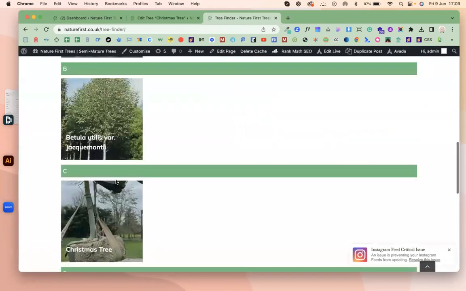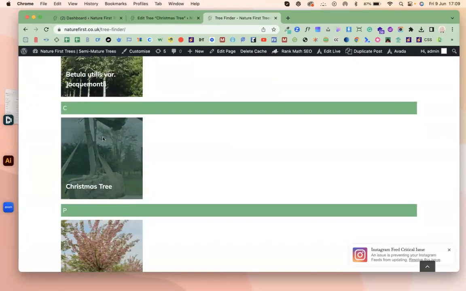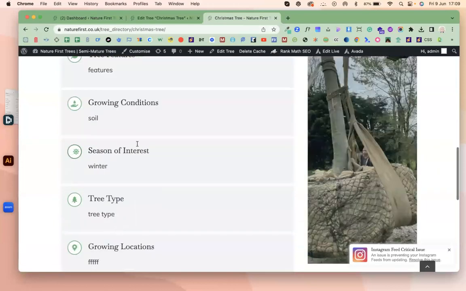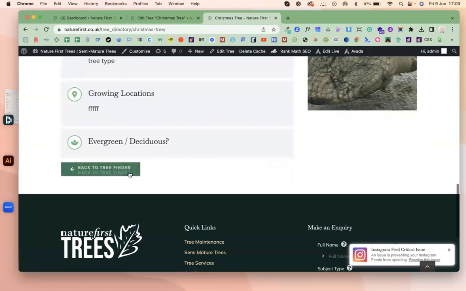And then you can see that it has now been added. Your featured image is the thumbnail image. And then you click into it, and you can see that it has started to pull through that information that we filled out. Same for the did you know.